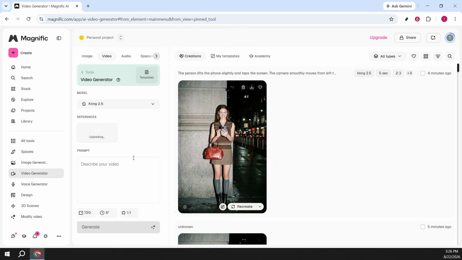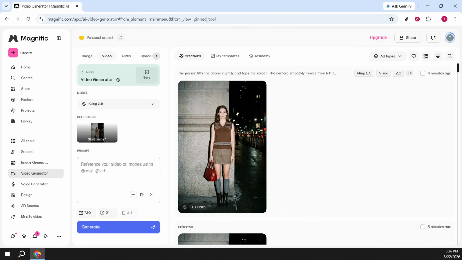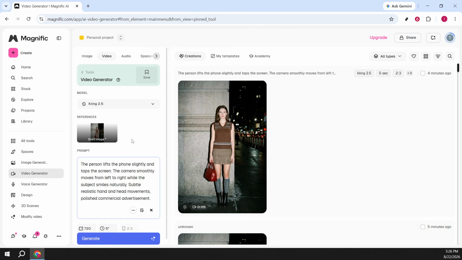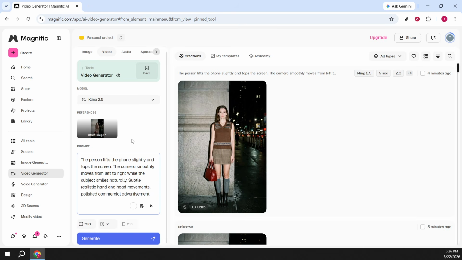Now type your prompt. Describe the product, the action you want, the mood, and any camera feel, things like close-up, slow push-in, glossy lighting, dramatic shadows, or a clean studio backdrop. Keep it specific and consistent so the model knows exactly what to emphasize.